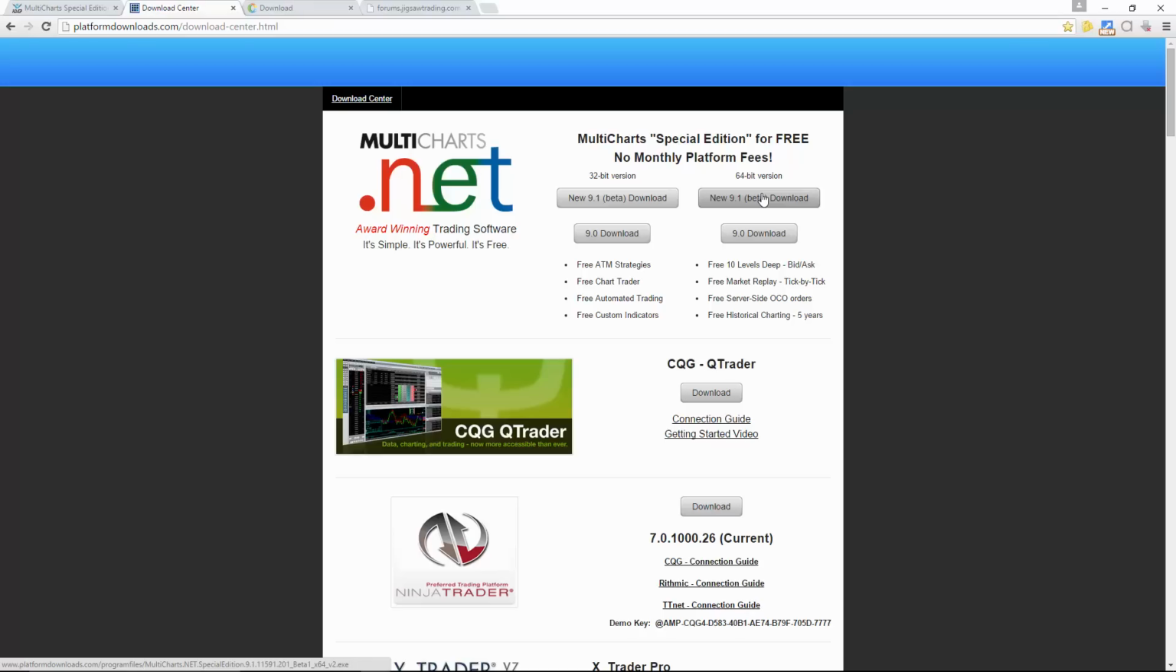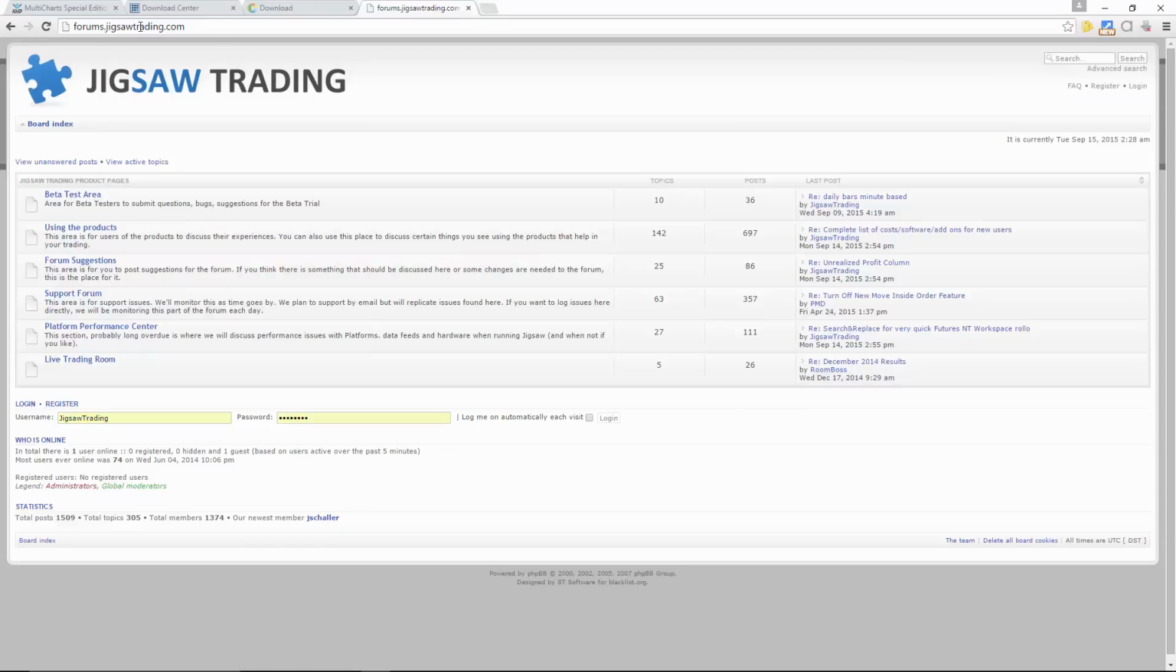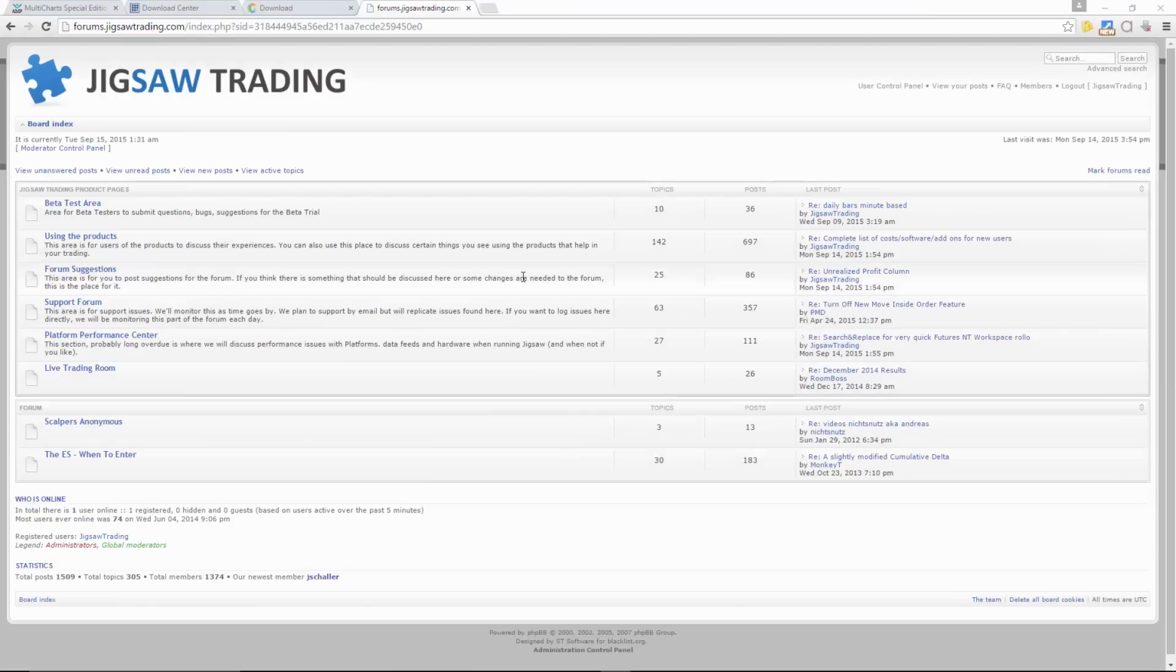Now the Jigsaw Tools are a plugin for MultiCharts, and that does mean you'll need to have MultiCharts installed prior to installing the Jigsaw Tools. The Jigsaw Tools themselves can be downloaded from the Jigsaw Beta Forum. So we go to forums.jigsawtrading.com and the beta test area. So the Jigsaw Tools can be downloaded from the beta forum.